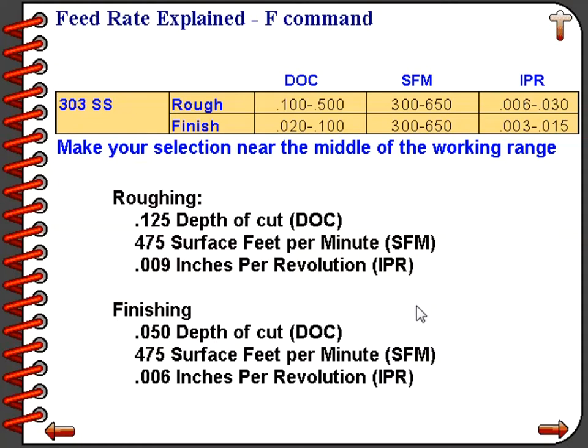At bare minimum, your depth of cut for turning has to be greater than the radius on the insert. And considering that most finishing inserts have a radius of at least 15 thousandths and most typically 30 thousandths, we should have a depth of cut greater than 30 thousandths. So I pretty much standardize on a 50 thousandths depth of cut for finishing. My surface feet per minute is 475 SFM, which is right in the middle of the range, just like we selected for the roughing operation. And our feed rate is 6 thousandths per revolution.